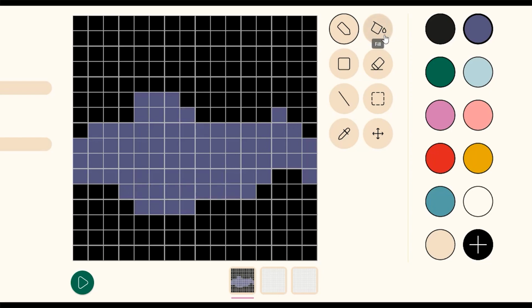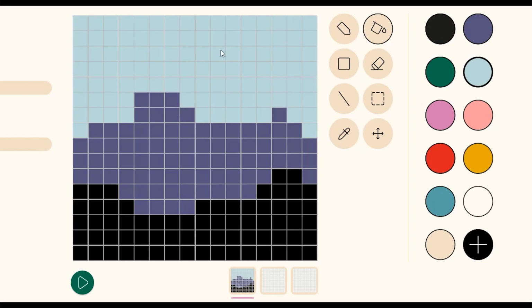Next to it, you will find the fill tool. And the fill or the paint bucket tool allows you to fill an open space and completely replace that color. So I'm going to change my color here and fill in the background at the top with a single click of a button. Next we have the rectangle tool.